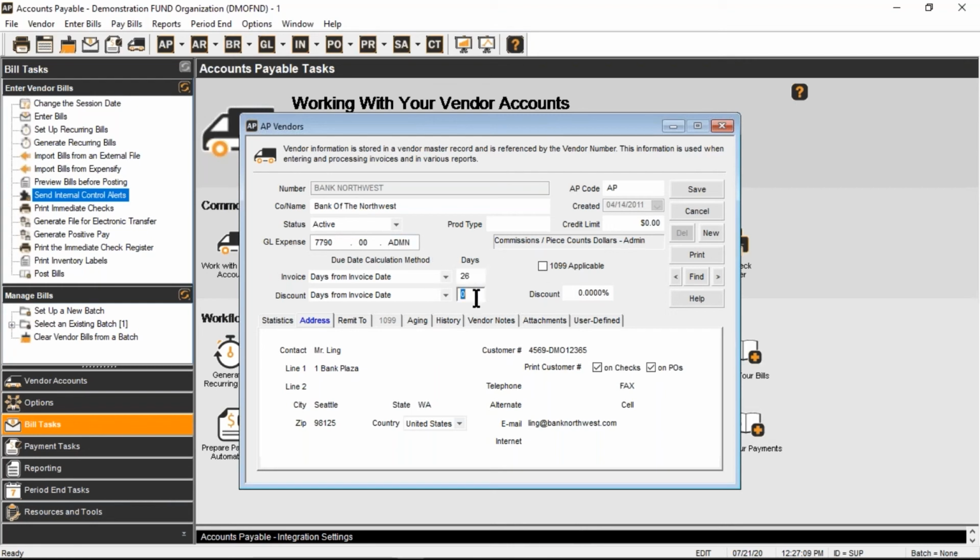You set the vendor terms here. If it's net 30, you just put 30 days there, days from invoice day. Or you could set a specific day of the month that the bill is due every month. There's different options for that. And then you fill out the address here.